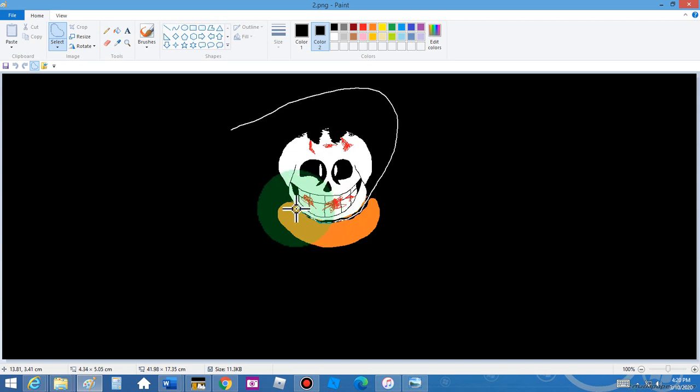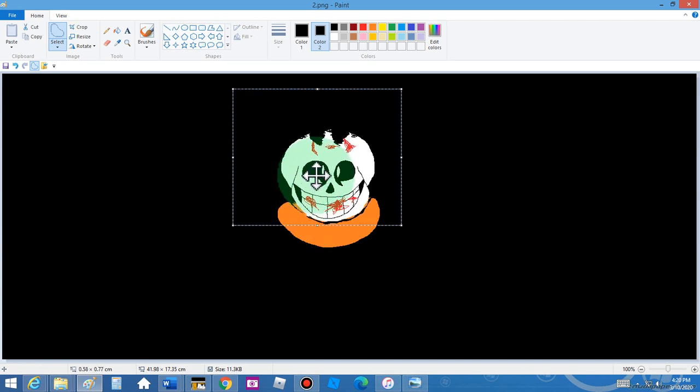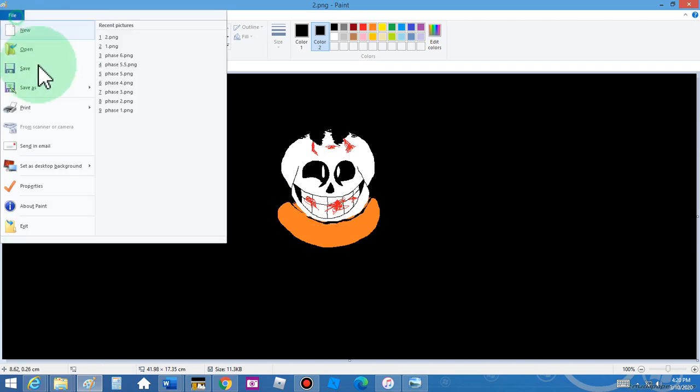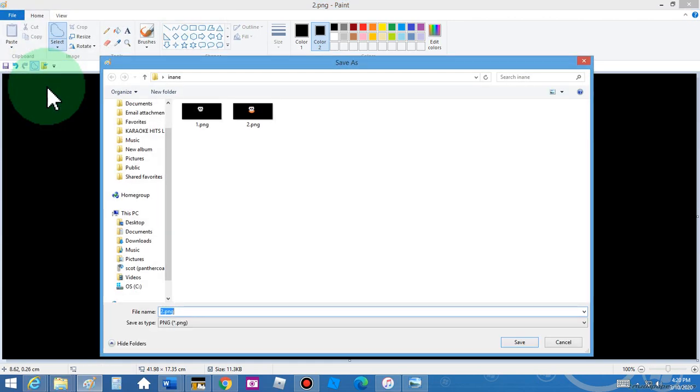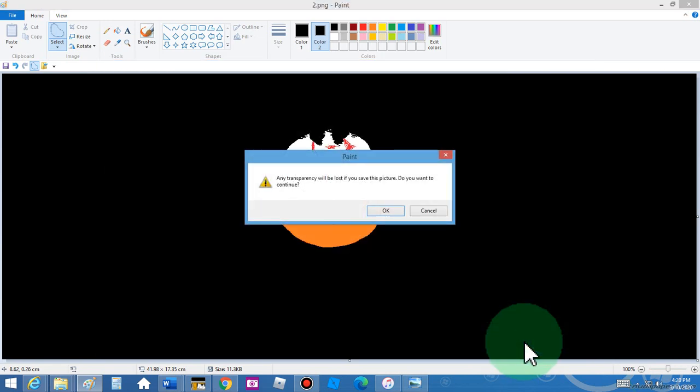So you do the same thing again, and then go back. I'll just do it really quick. Okay, files, save as, backspace, 3, save. As the 3rd picture, you will see this: any transparency will be lost if you save this picture. That doesn't matter because nothing happened to my computer. I've done this a lot of times.